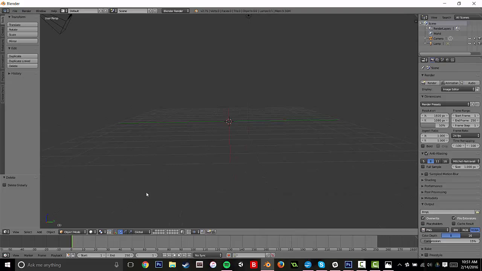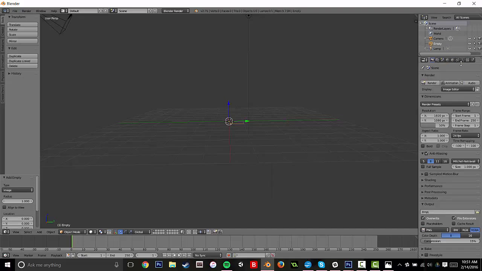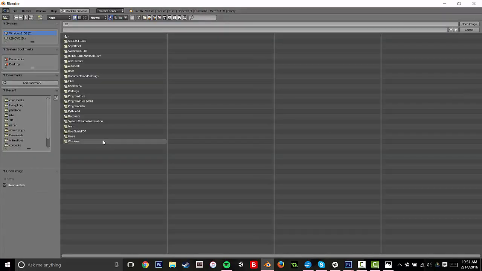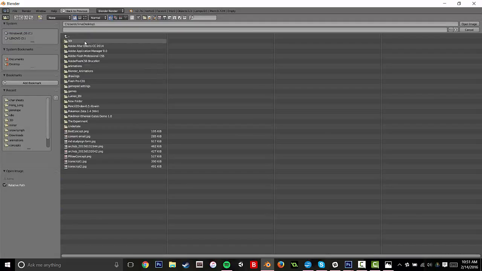and then in object mode, you press Shift A, you go to Empty, and Image. Now in this image file, you click over here on the right hand side, there's like this weird three-pronged shape, and you press Open, and you navigate to the file with your image.